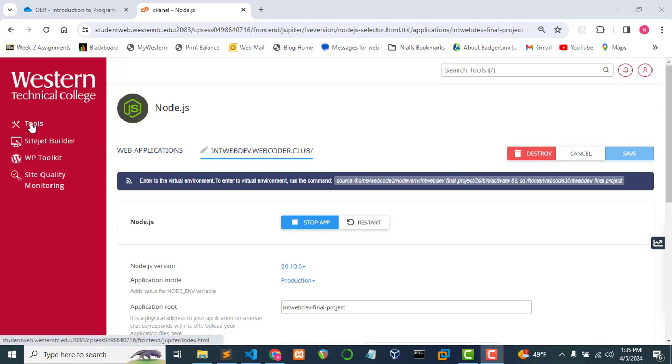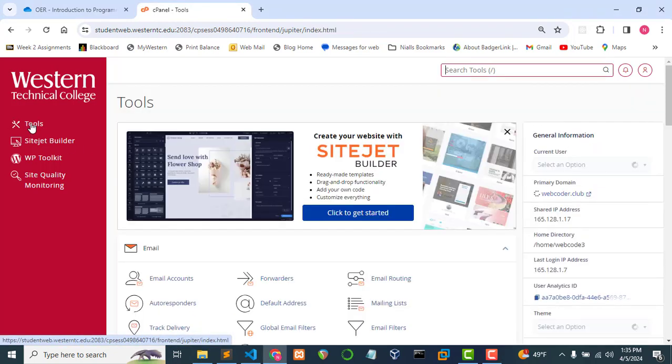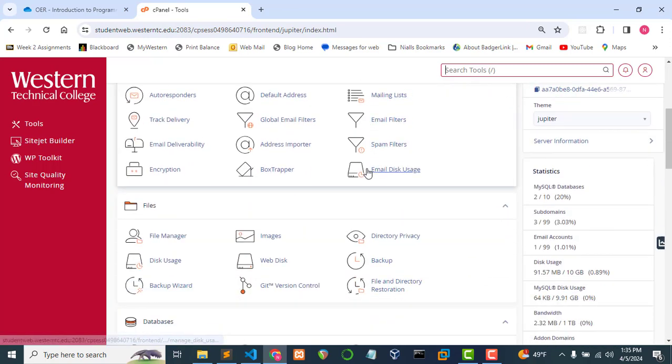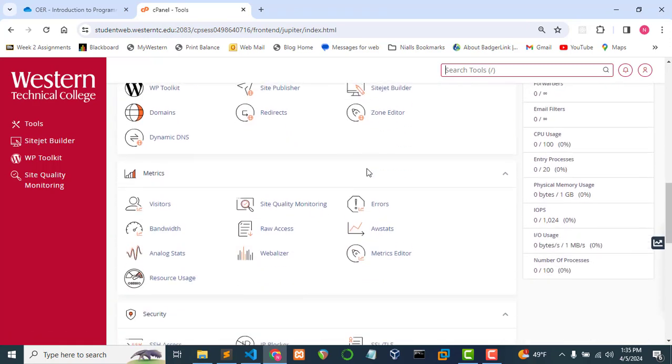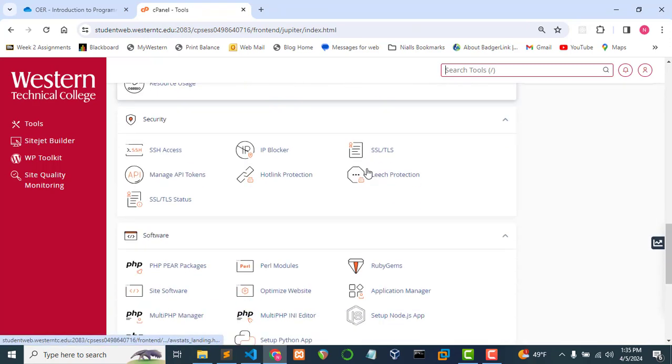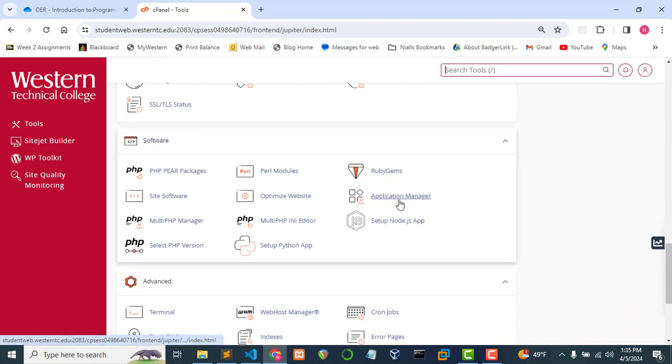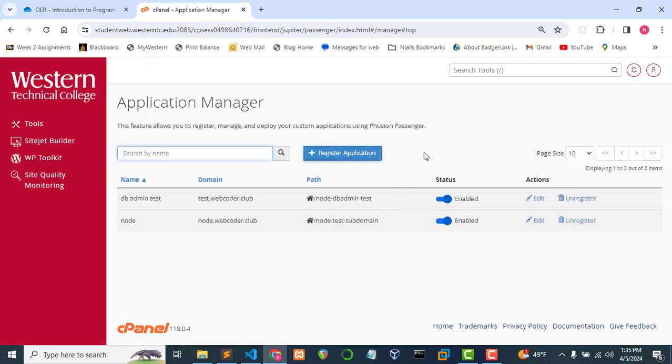I'm going to go back to the cPanel homepage. I'll click on Tools. And now I want to scroll back down to the Software section, the same section where we set up the Node application. And right here above the Setup Node app is this Application Manager link. Okay, click on that. And now we have to register an application.